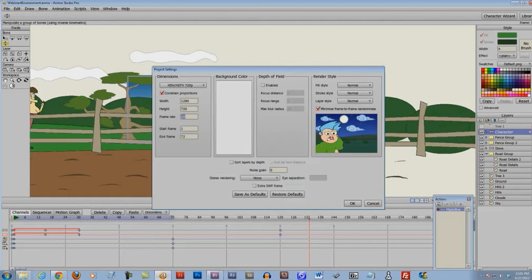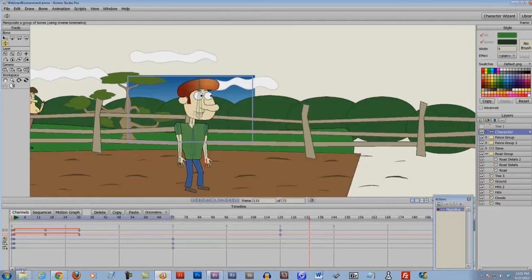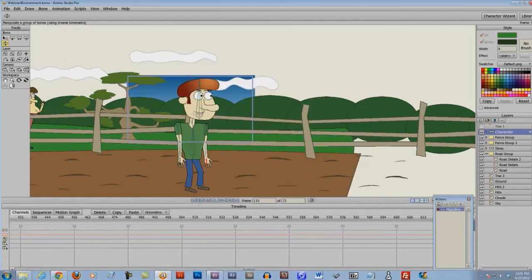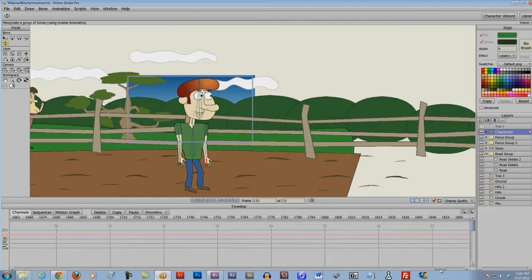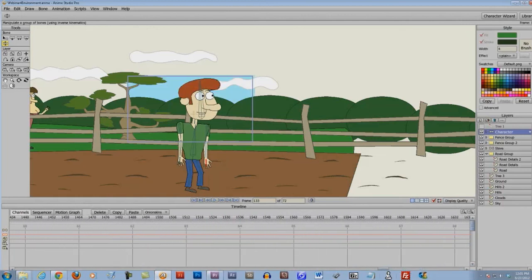So if you multiply that by 60, you would probably figure that out. But I can just scroll over here really quick. So in order to get 24 frames per second to get a minute of animation, you're looking at 1,440 frames.